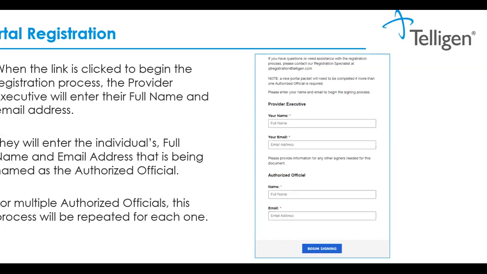And then you'll click begin signing, and that will kick off the process. Again, if you're going to have more than one authorized official, you'll close this, click on the link to open it again, enter your provider executive, your name and your email address, and then the name and email of whoever you want to be that next authorized official.